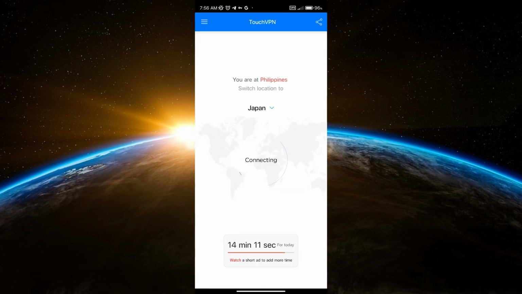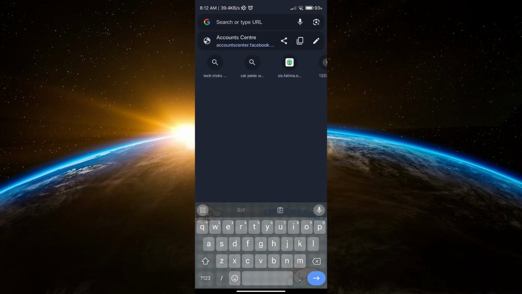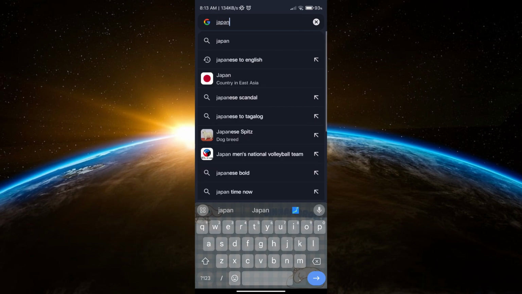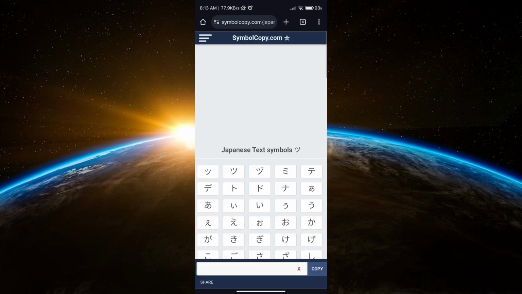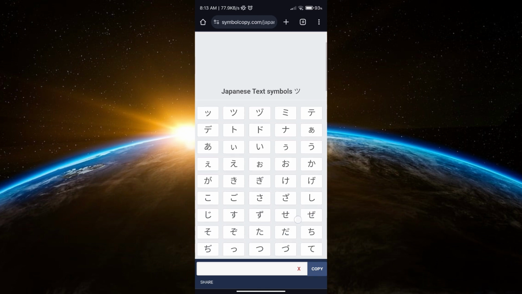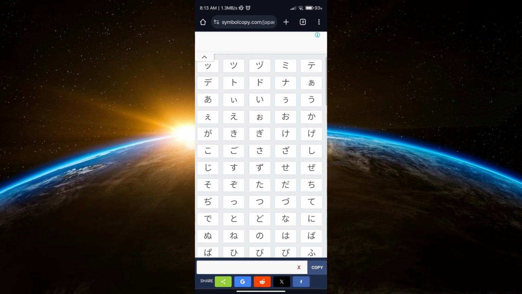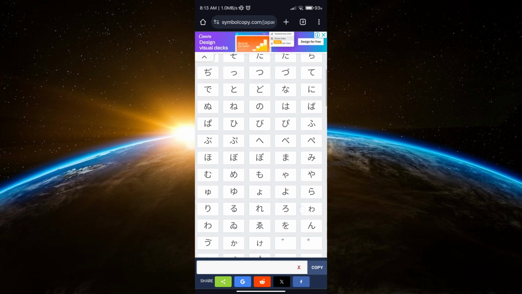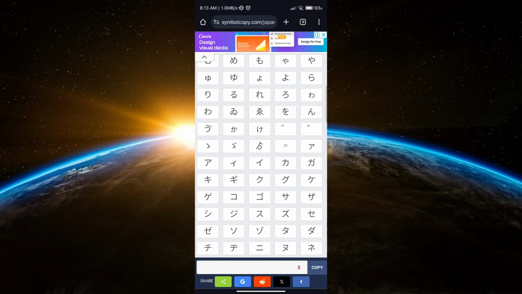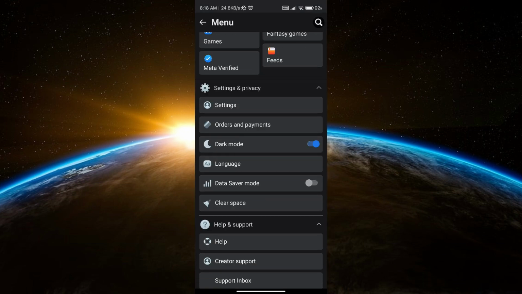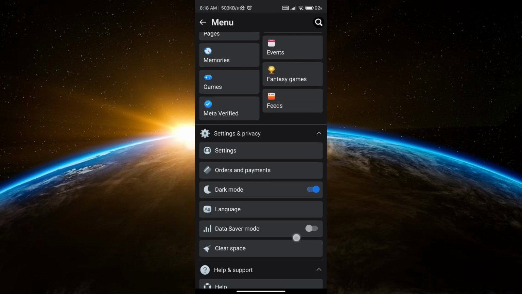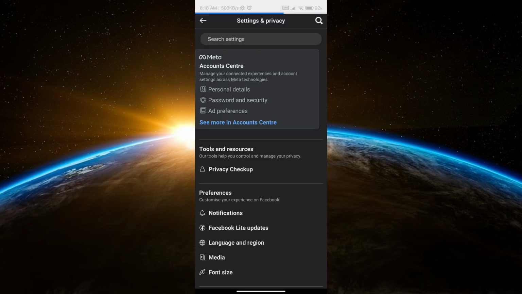And now after that, go to your Chrome and search Japanese characters. And find this certain character. Once you're done copying that character, go back to your Facebook Lite and then go to Settings and go to your Account Center.